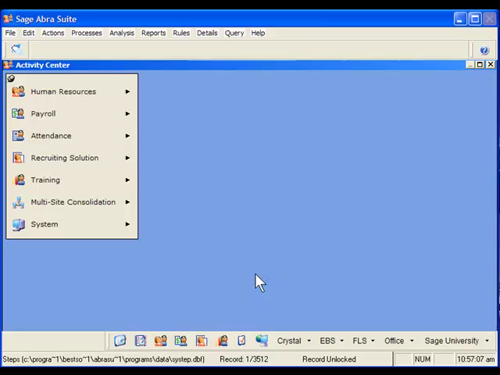There are times when you may want to allocate another earning in your Abra Payroll system. Currently, there is no direct way to allocate other earnings manually in Abra. However, with version 7.8, there is a way to achieve this.